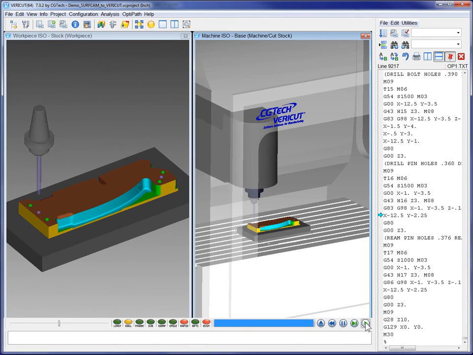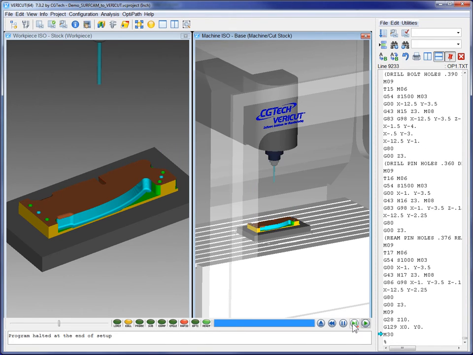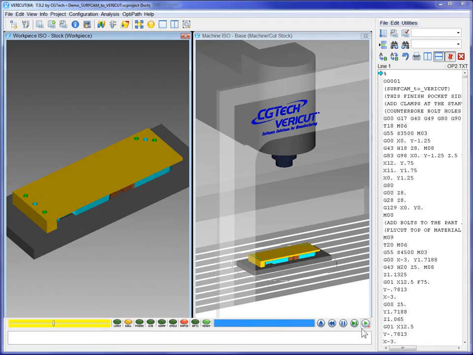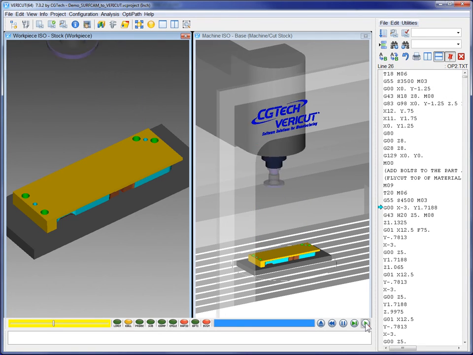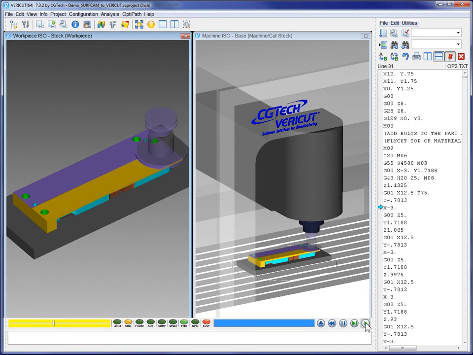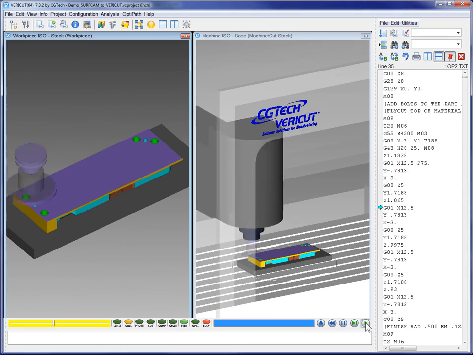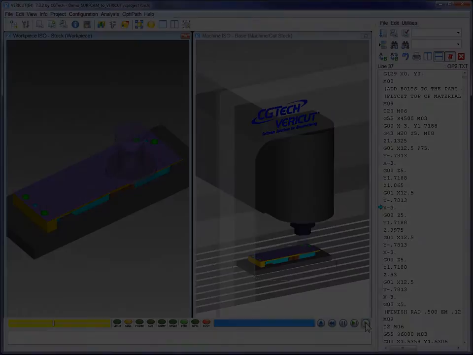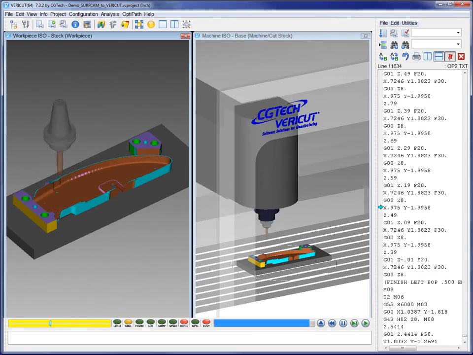The simulation has stopped at the end of the first setup, and with a simple click, the cut part has been repositioned, and we are ready to process the second setup. The CNC programs, fixture, and design models, tools, and work offsets required for the second setup are set, and we can quickly continue processing the CNC programs.